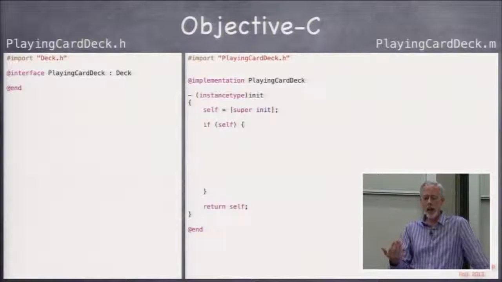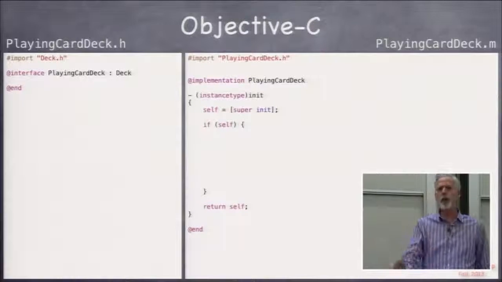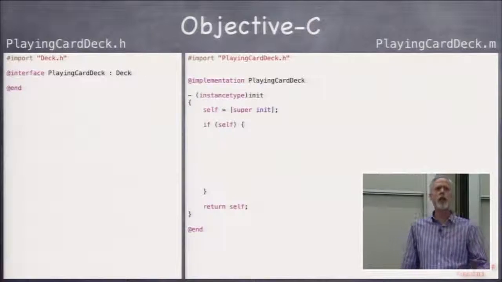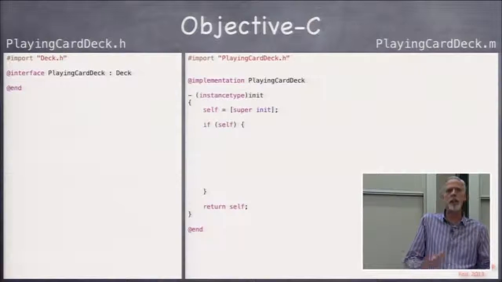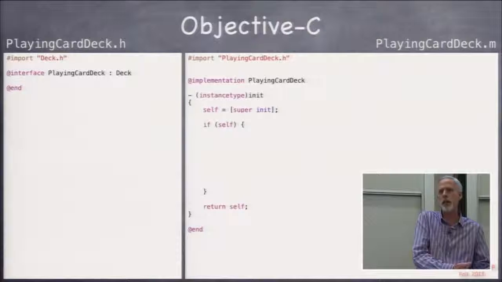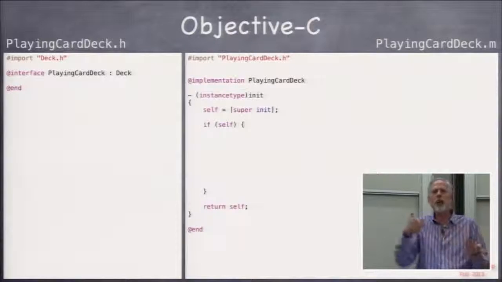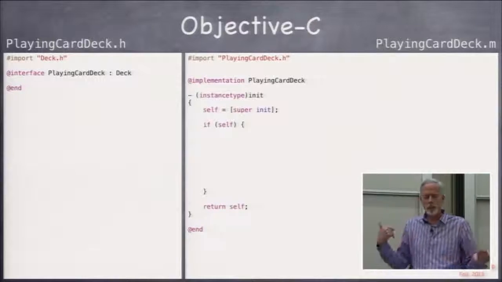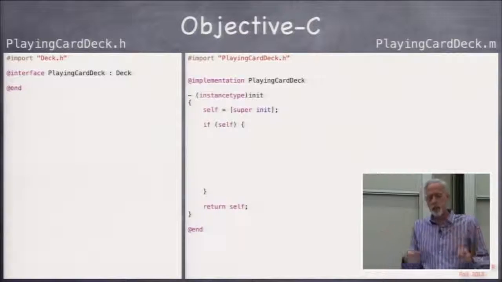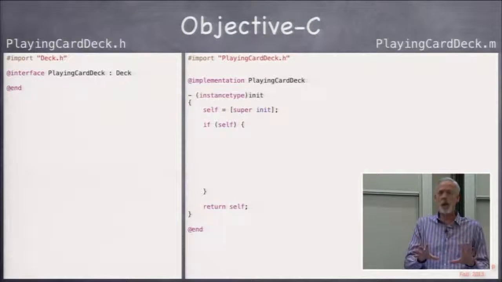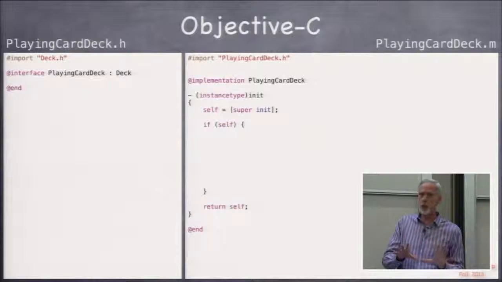But it can't really have its return type being playing card deck star, because it inherited this from NSObject, and NSObject would have already defined it as NSObject star. You see? So it's kind of weird that you're inheriting a method whose return value would have to change every time you overrode it. So they invented this new thing. This is new for iOS 7, by the way, called instance type.